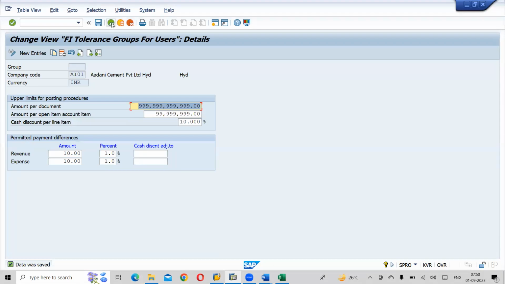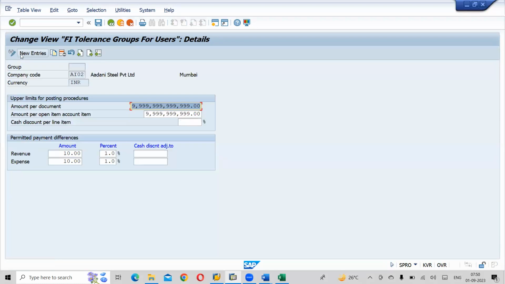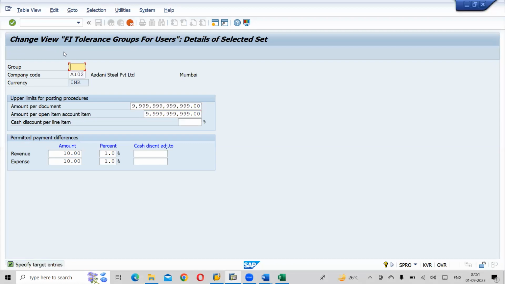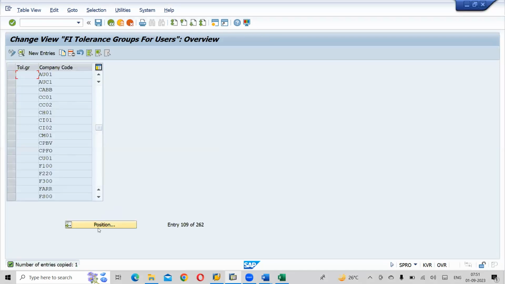Okay, now go to next. Next one, AI02. Press new entries and repeat the same activity for AI02, and as well as AU01. I'll mention AU01 here also. Press new entries, or you can copy. You can copy as to company code AU02. AU01, sorry, my company code is AU01 and press enter. Number of entries. Now you can check AU01.